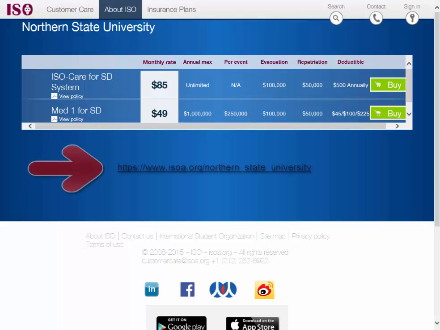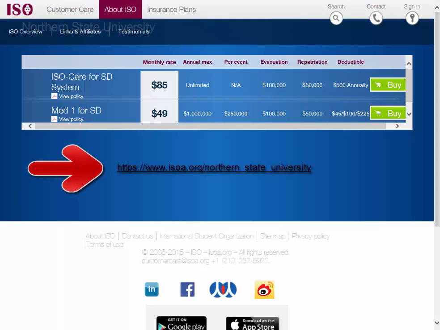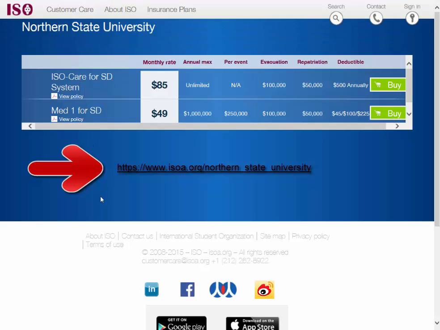Please make sure to follow the link in the email that you received to www.isoa.org/northern_state_university. This will bring you to the main page, which shows the different policies that we offer. Please do not just choose the cheapest plan option. Make sure that you review both policies to make sure that you choose the right one for you.